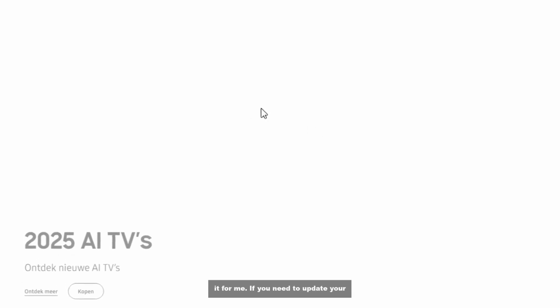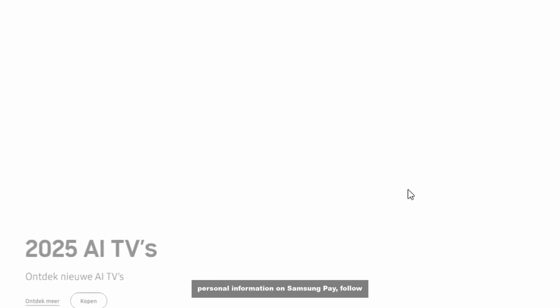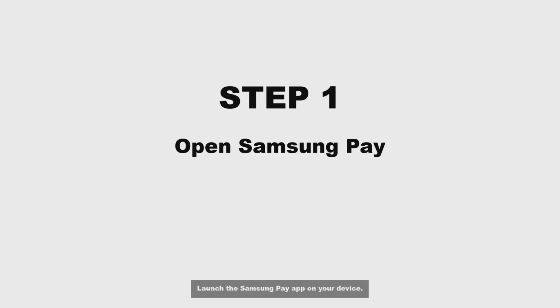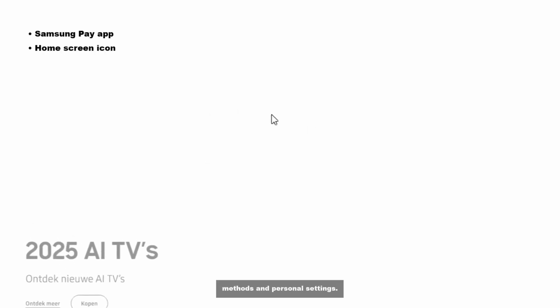I ran into this last week, here's what fixed it for me. If you need to update your personal information on Samsung Pay, follow these simple steps. Step 1. Open Samsung Pay. Launch the Samsung Pay app on your device. This is where you'll manage all your payment methods and personal settings.